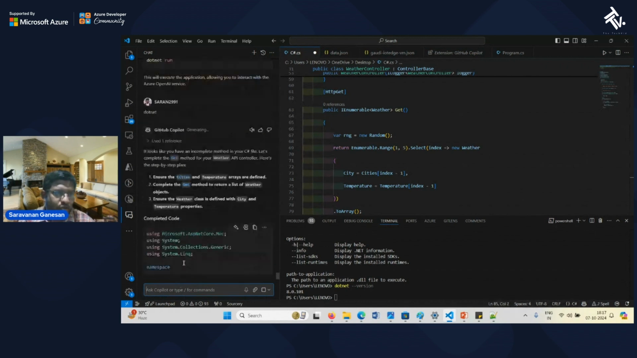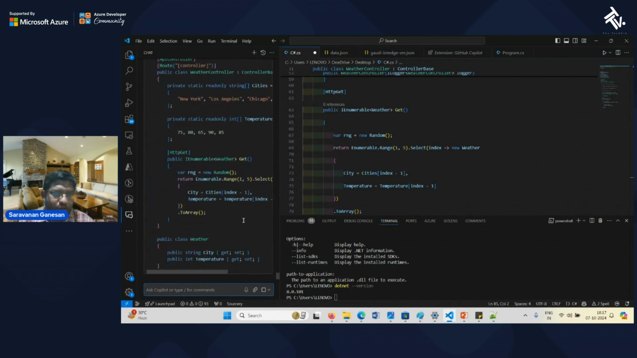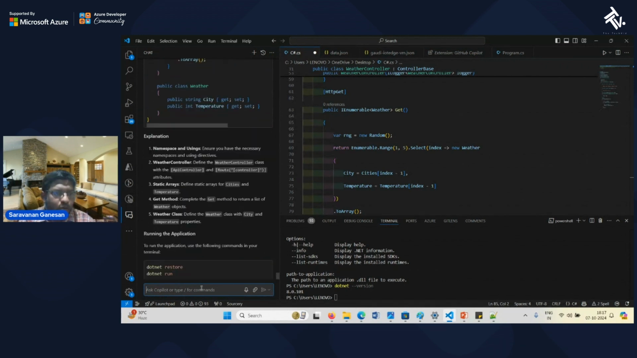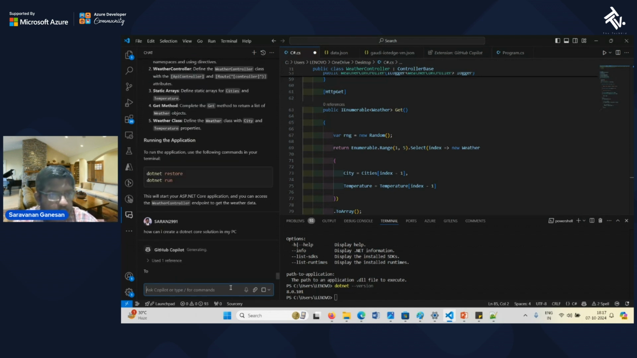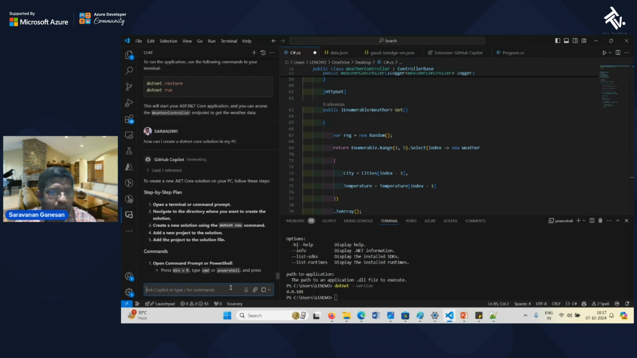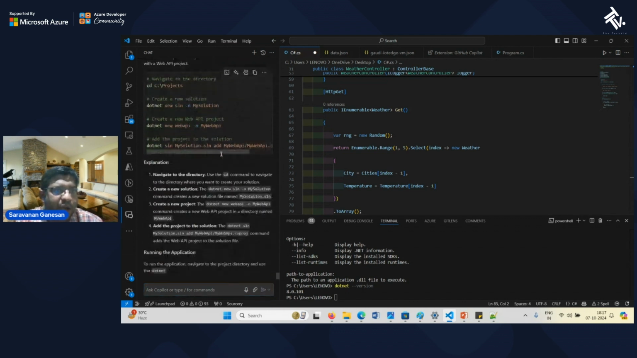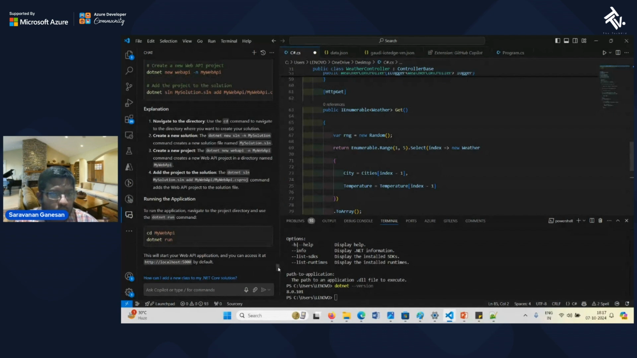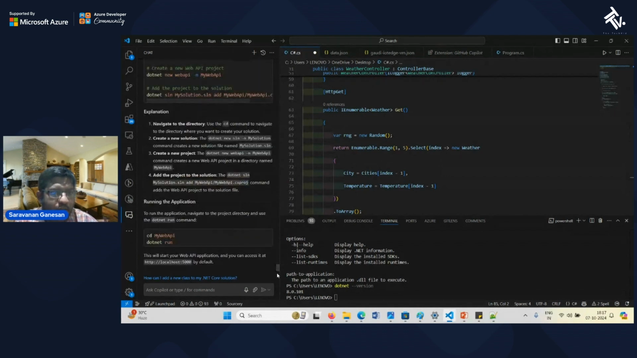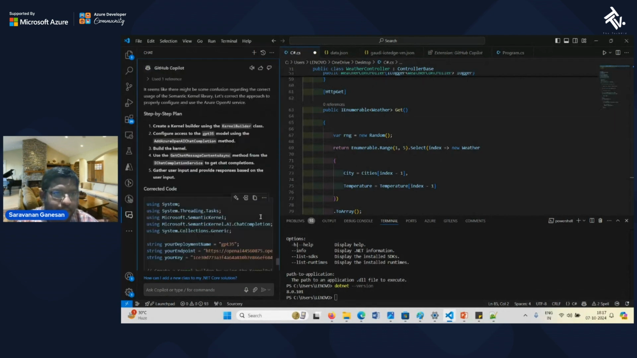If I give some prompt here, it will generate all the code and everything. So I can ask how I can create a .NET Core solution on my PC. It will give us steps. If I give the prompt in the Copilot, it will give the steps like this. Then I follow these steps one by one.